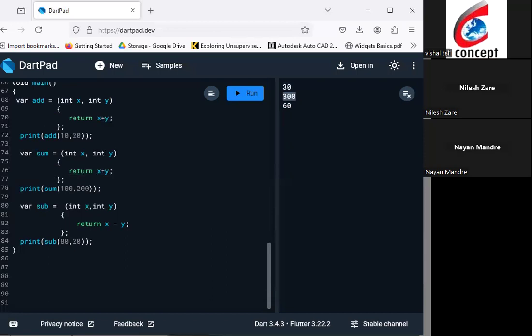So now we'll see arrow functions. Okay, all right. Let's comment all these code blocks first.